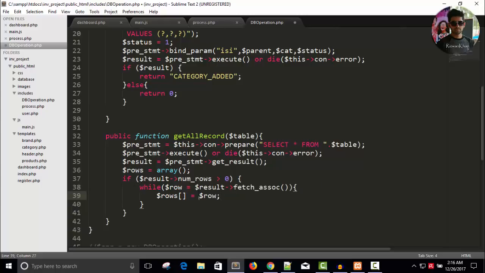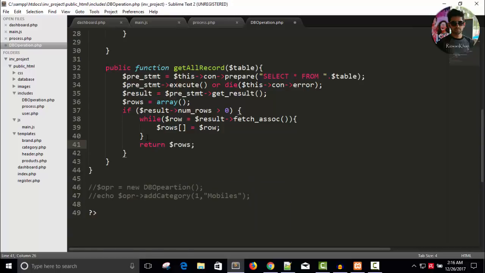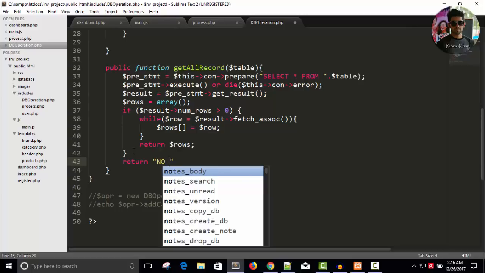Now this is an array, and this is an associative array, so we will add all the tuples in our rows. I will show you how the output will look like. So rows, and this is fine, and return $rows, and if num rows is not greater than 0, it means there is no data, right? No data.